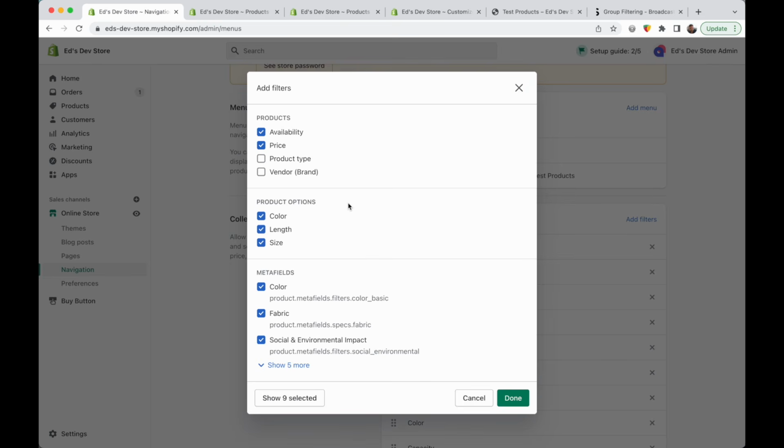So that's all there really is to product options. I know that color will also be a popular one. I'm going to talk about color a bit later. You might notice that I have color as a product option filter and color as a metafield filter as well.